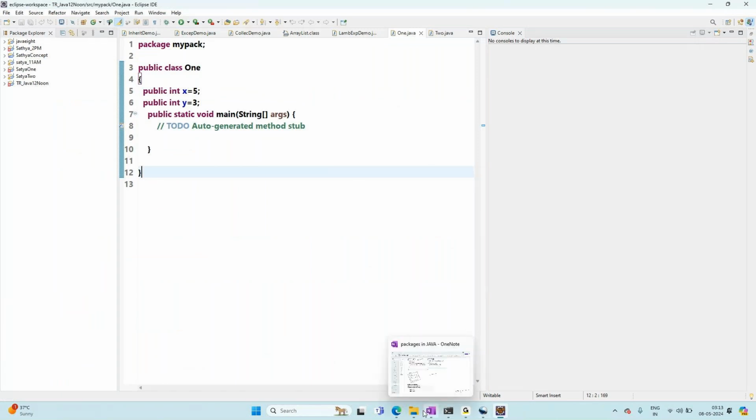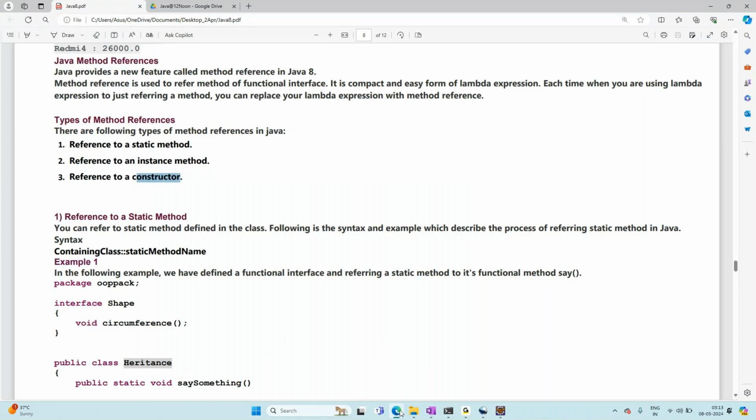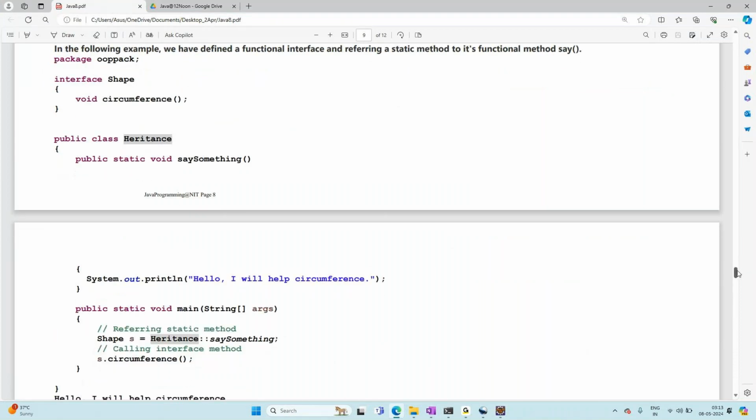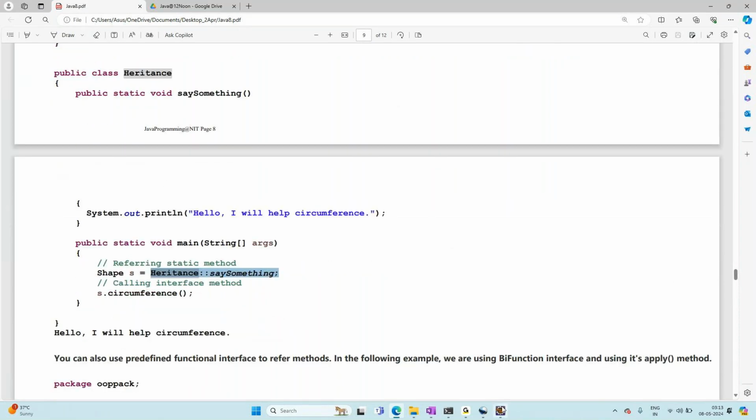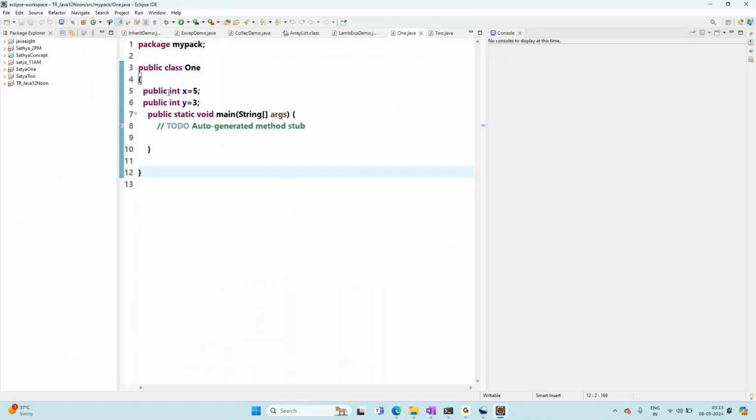Okay. So whenever I'm talking about a static method, it is a method declared as static. I think we have done this: inheritance, double colon, say something. Anyway, we will create one and we will try and understand it.